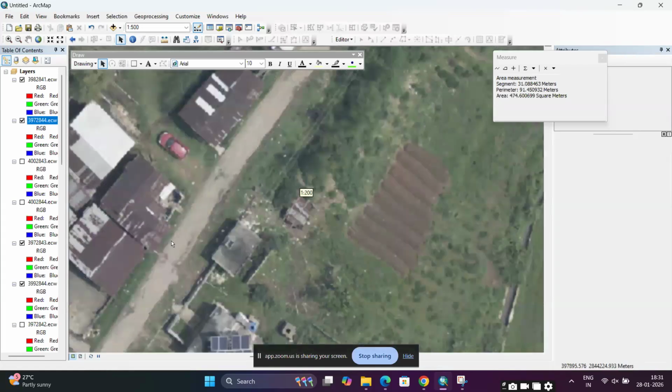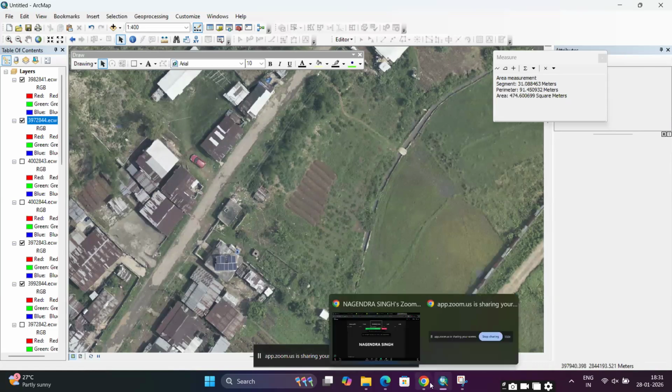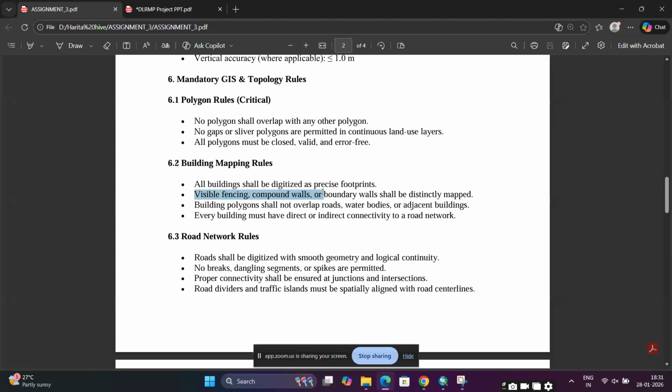See, in these cases, you don't have a compound wall. Here in these cases, you can put it into one polygon connected with the road itself. Don't need to split open land. Okay. So open land with a visible fence should be a separate polygon.